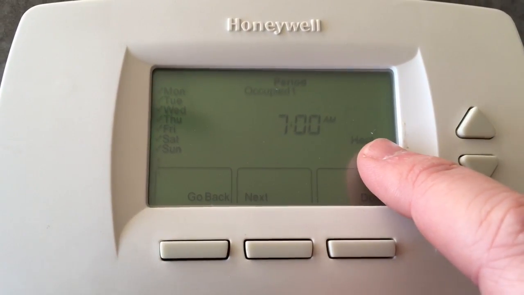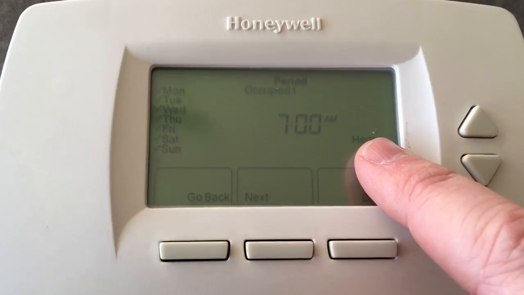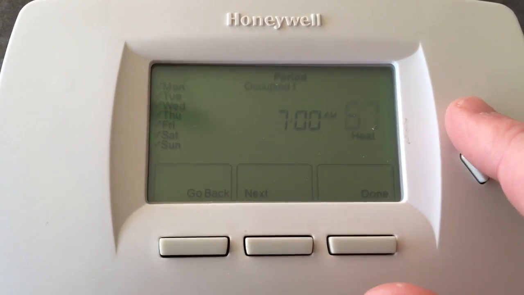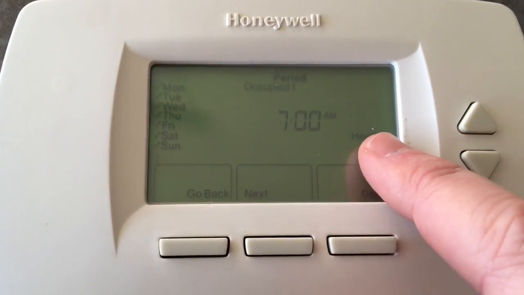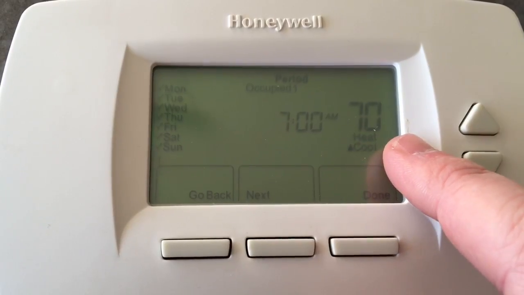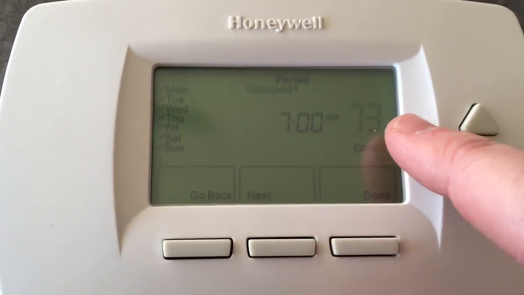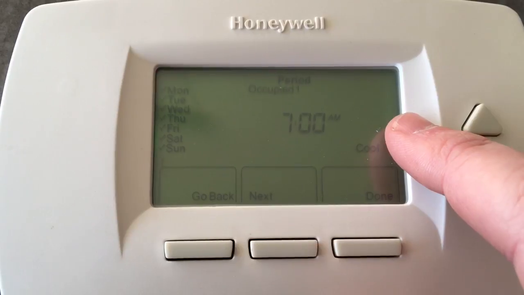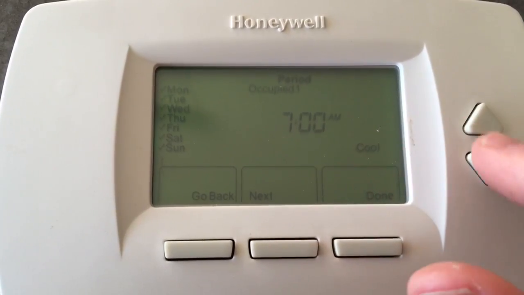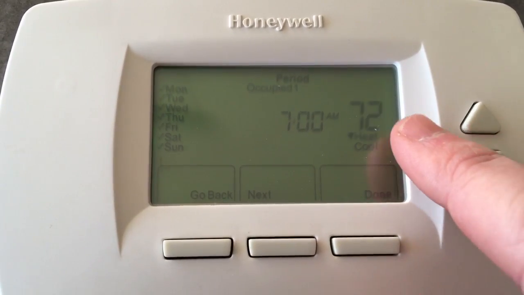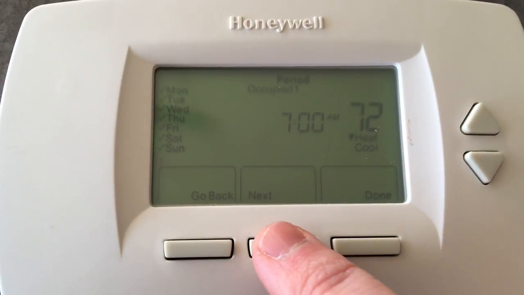Now you're telling the thermostat at what temperature you want to heat up to. So I want to heat up to 70 at that time. And when you're done, press next. Now, thinking of the summer, what temperature do you want to cool that down to? I want to cool it down to 72. There we go. And then I'll press next.